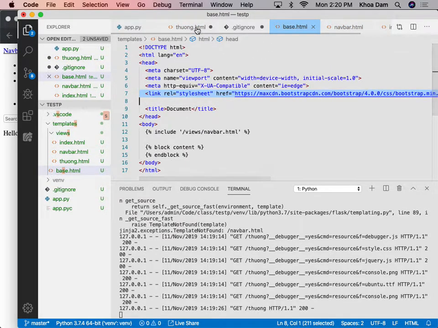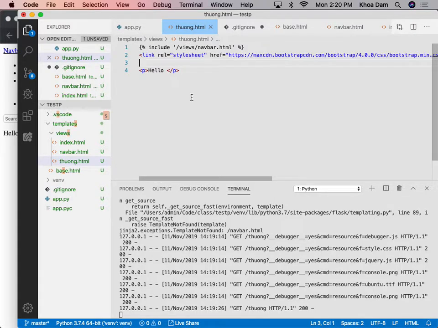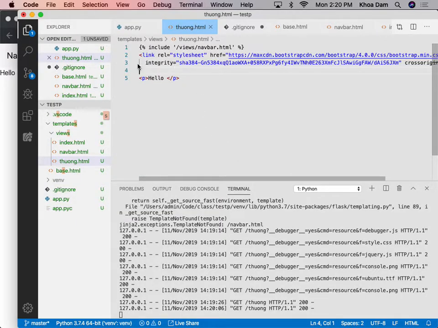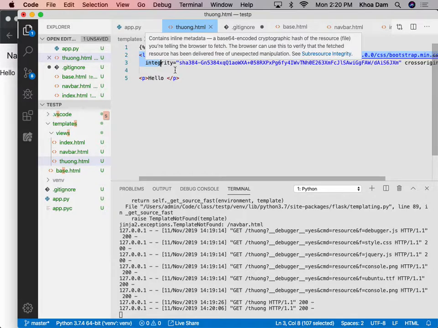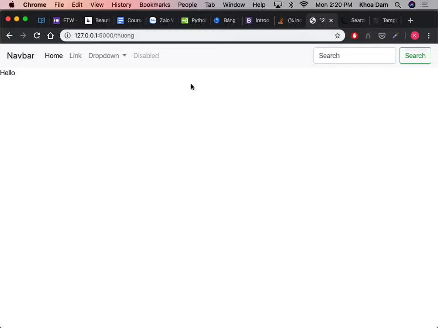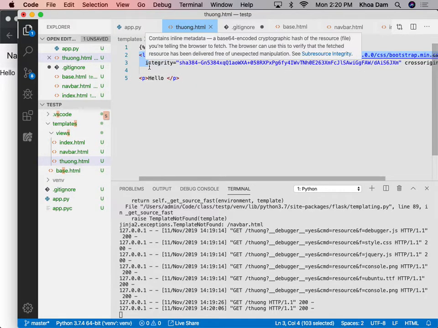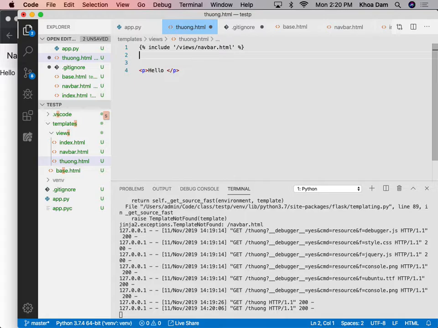But the extend says, hey, see that one thing right here? I'm going to take what's inside of me and stick it inside of that. Okay? I'm sorry for repeating myself, but this is really what works. This one does work. If we extend that, we have the navbar.